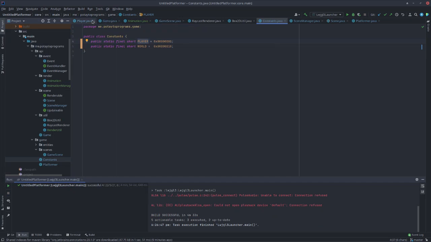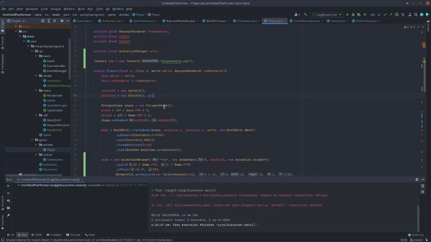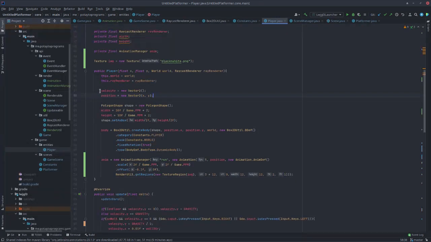Right, player. Oh, I did not mean to do that. Okay, that's why I have that. We have the velocity, so I control how I'm moving, and the position. We have the shape, width, height. We divide it by 2 because Box2D, which is the physics library, takes from the center. So I should not have closed that.